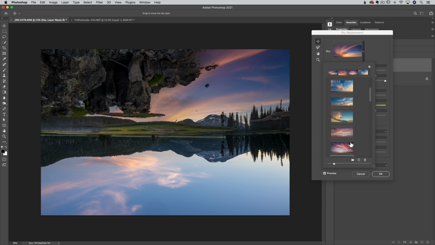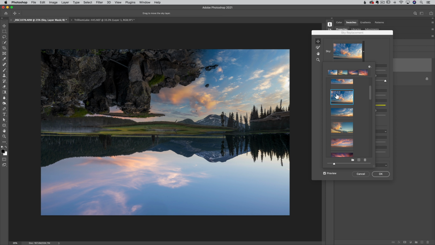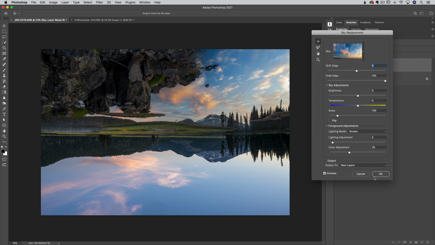So I don't know that I would use that sky. I think the sky is pretty decent in the photo to begin with, but I thought this was a harder image to work with, so I wanted to see how it would do. But maybe we go with something along these lines, and I'll click OK.